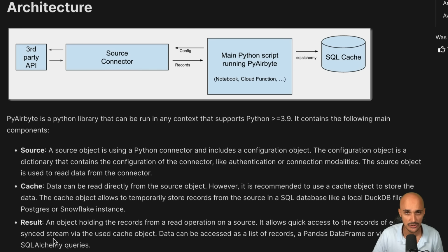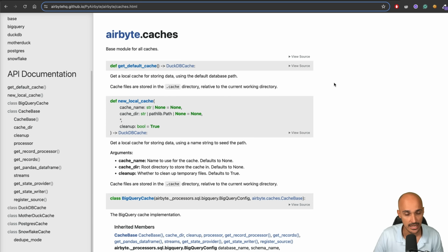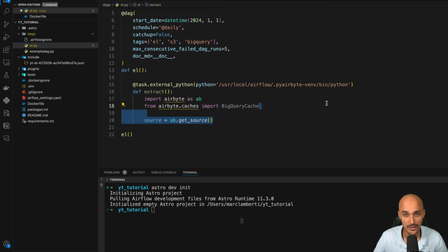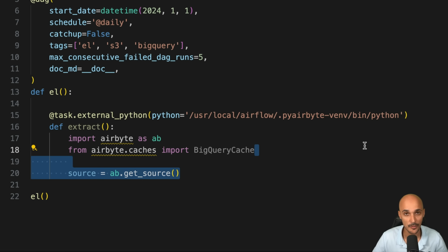In terms of cache, you have multiple caches. You can take a look at that in the documentation again. Basically, you have DuckDB, which is the one by default, Postgres, Snowflake, and BigQuery. I'm sure that others will come, but for now, that's the caches, destinations that are available with PyAirbyte. Back to the code. The next step is to instantiate getSource. getSource gets the Airbyte connector so that you can extract data from a specific source.